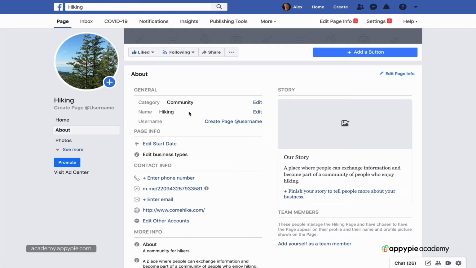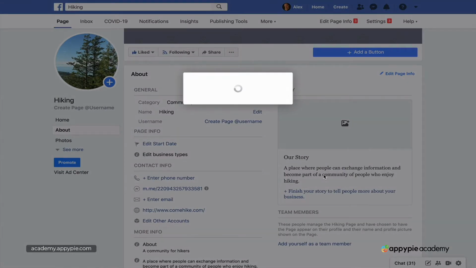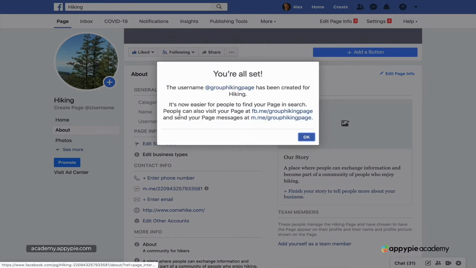Obviously, you can create your username here. So you can put your brand here, and that will make it to the URL of your website. And that will become the URL of your page. I'll give you an example here. I named it group hiking page. I'm going to say create username. And you see that it tells you that people can actually go to facebook.me/group hiking page, which is what I gave it.